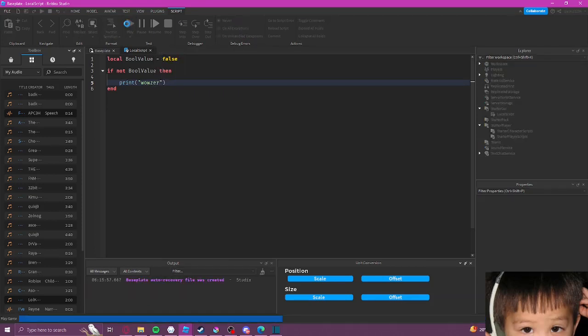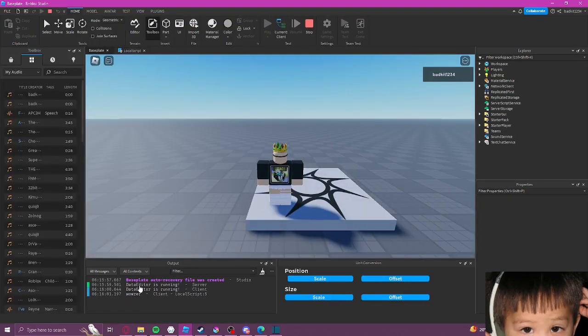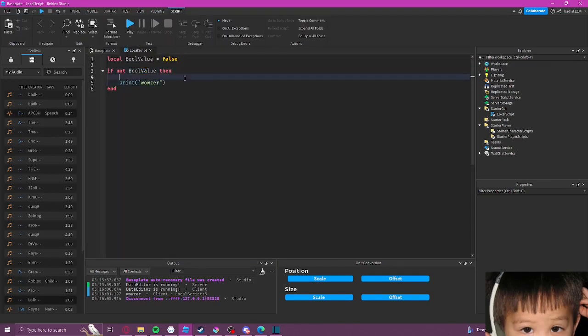There we go. And let's just press play real quick. And just like that, we have our wowzers. So that's how you would do something like that. Whenever you're using not, then you're saying that it's not this, and you're usually dealing with a value. So this is especially useful for things with bool values like visibility or whether or not something is anchored or not.